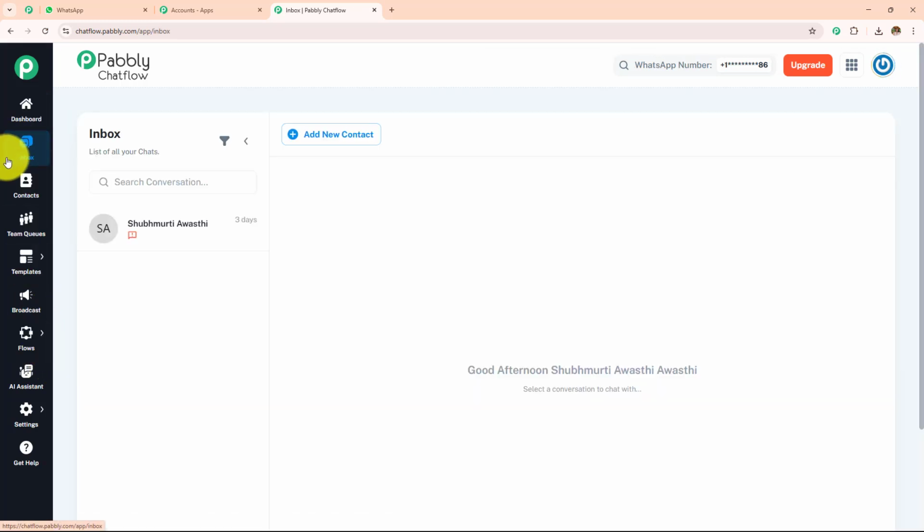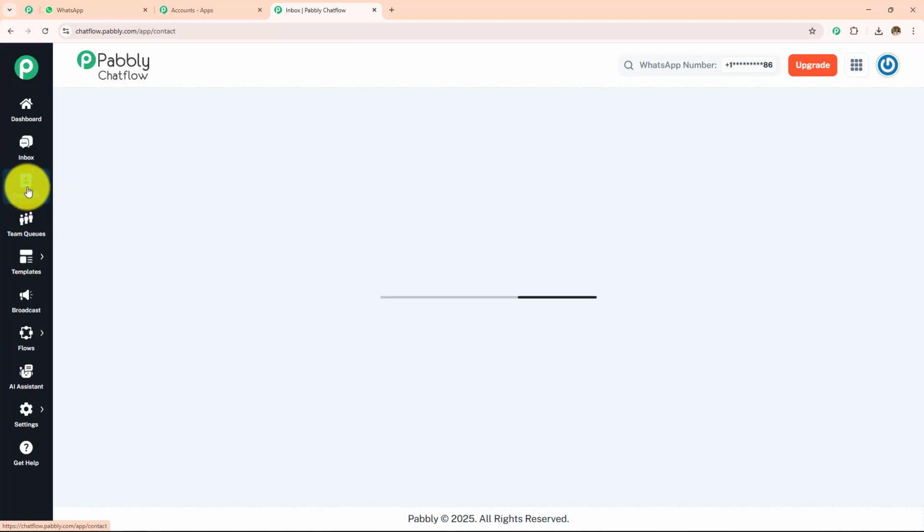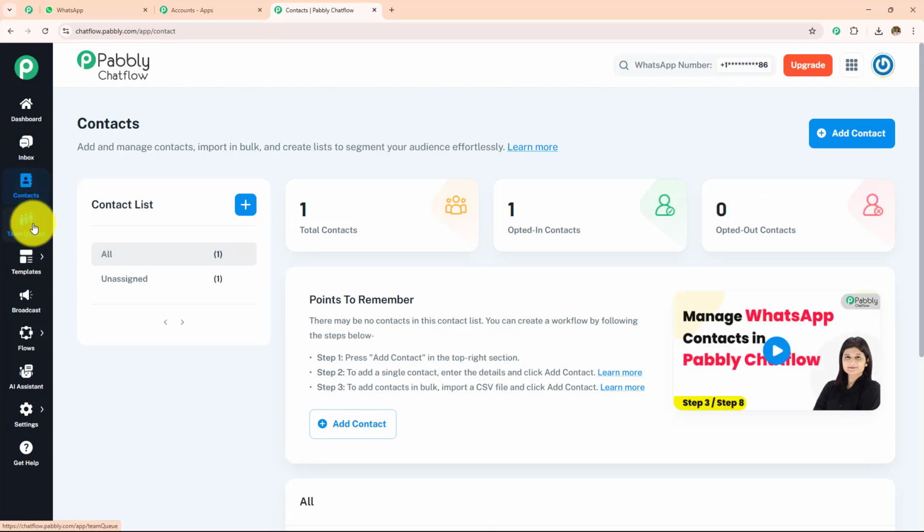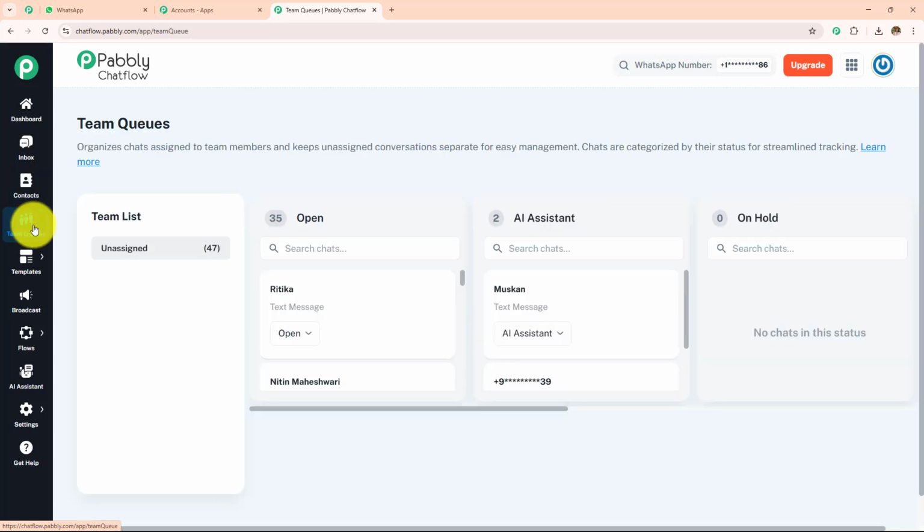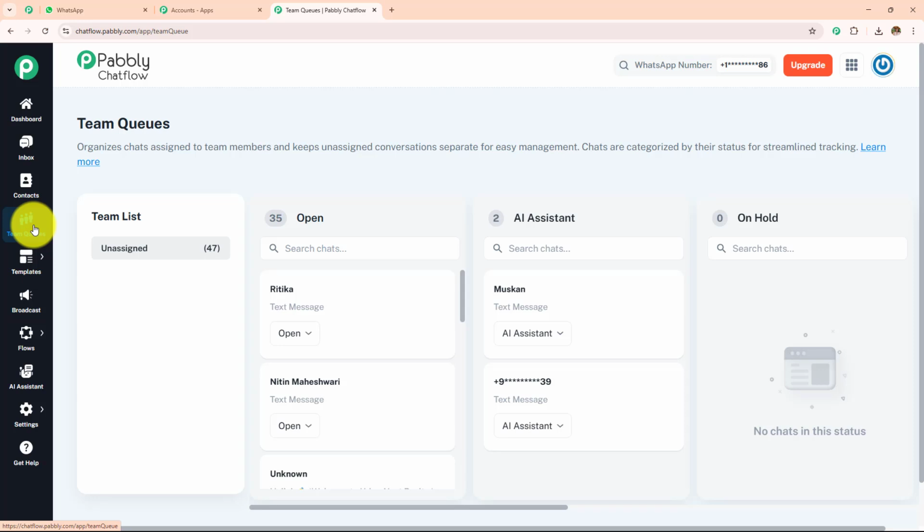So this is the central place to manage and reply to customers' conversations. We have this contact, so this manages your leads, customers and the details. We have this team queues, so this assigns and manages incoming chats among team members. We have this template, so this creates and manages reusable message templates for campaigns.